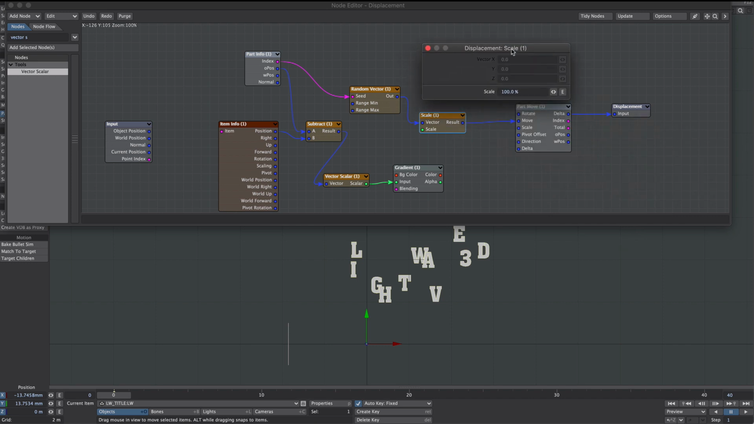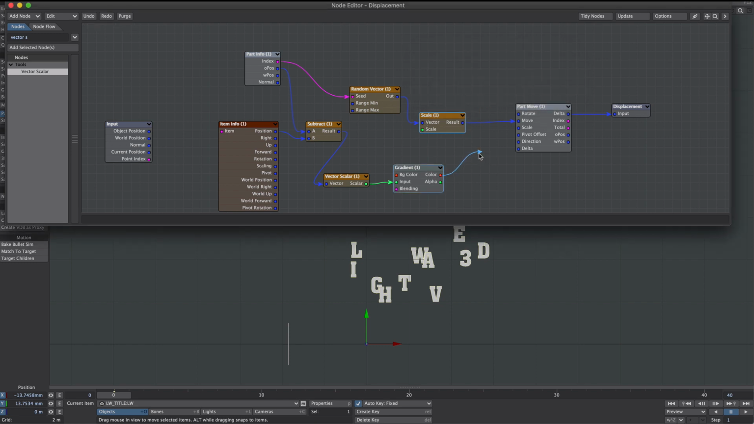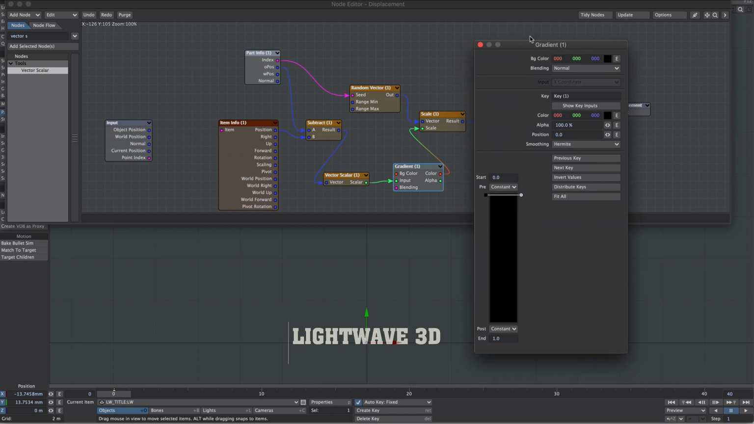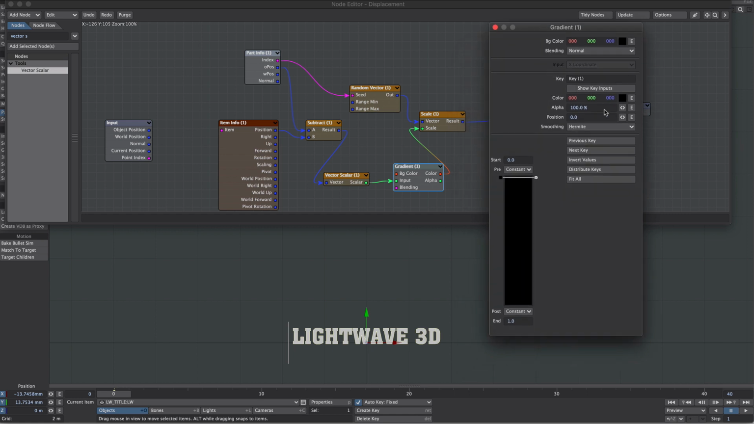For the scale, we could use the alpha output of the gradient, but it's easier to visualize the colors. White will be 100% scale, black 0% scale. So let's hook the color output of the gradient into the scale. The first thing you saw is that the text jumped from displacement to no displacement. And this is because our gradient at our default position is at black, which is 0 displacement. So this is good to know.